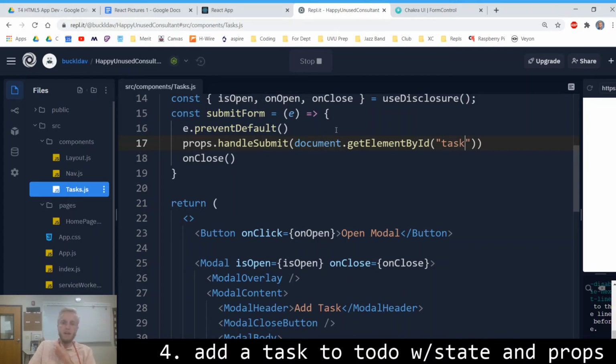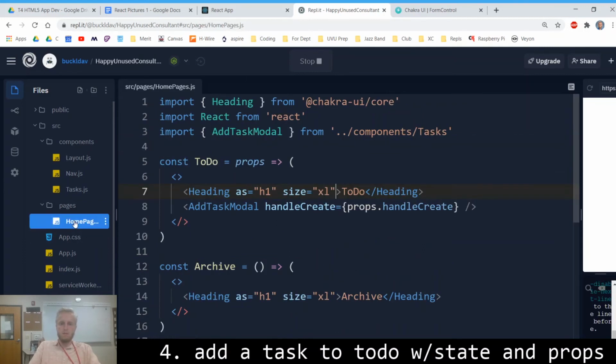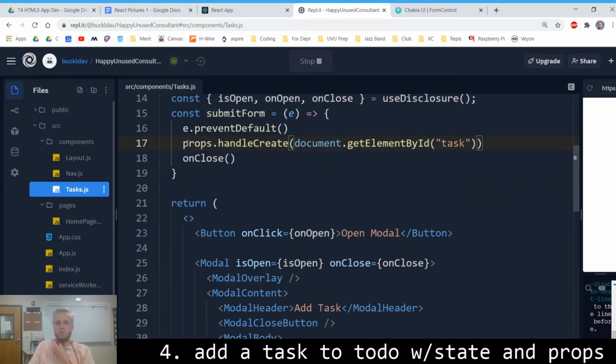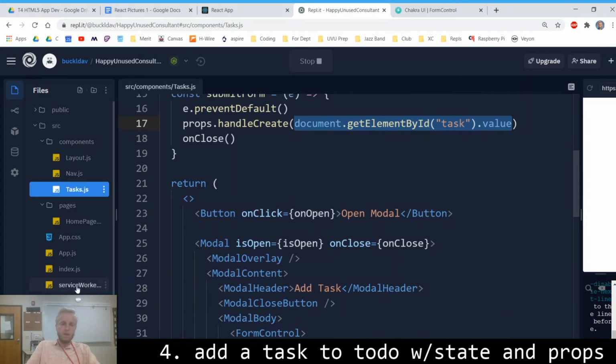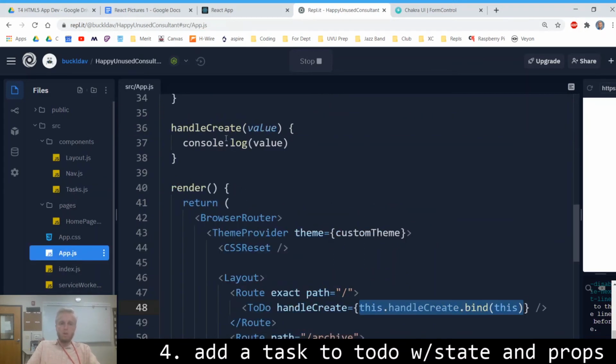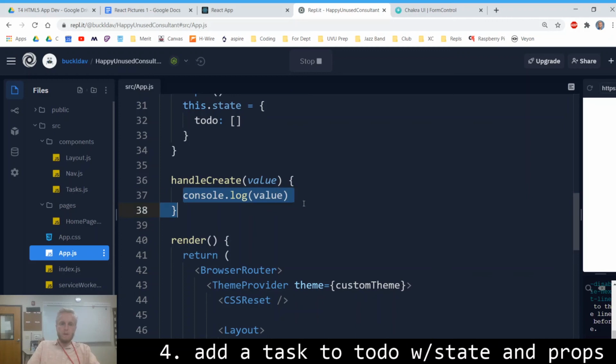So it's going to pass that in. Oh, whoops. Handle create. That's what we called the function, right? Yeah, handle create. So props.handleCreate, document.getElementById, task.value. So that's going to pass in whatever value is typed into task in the form and bring it all the way up to this handle create function where we're going to log it for now. Later we'll add it to the state.